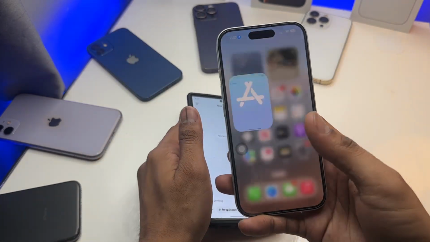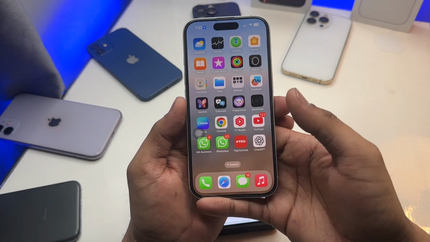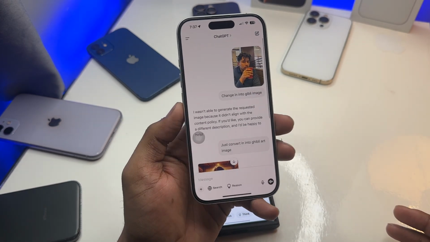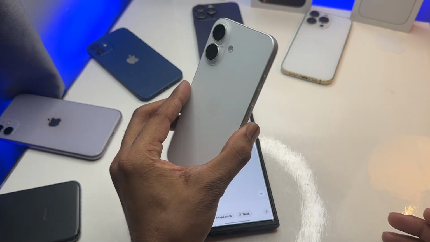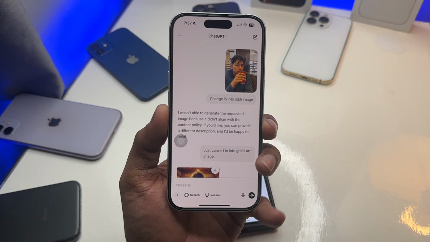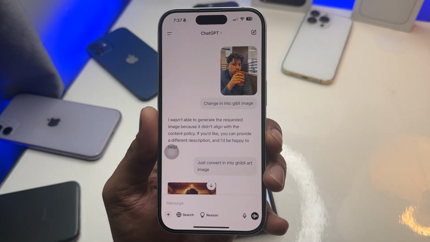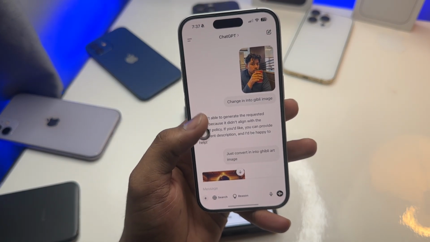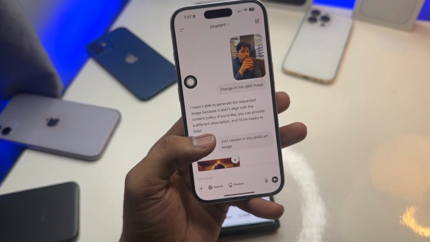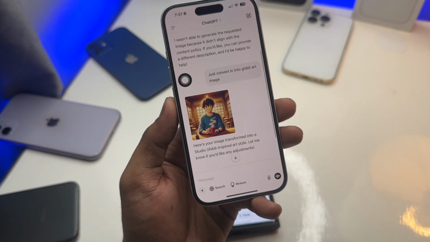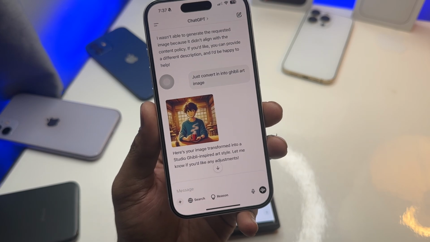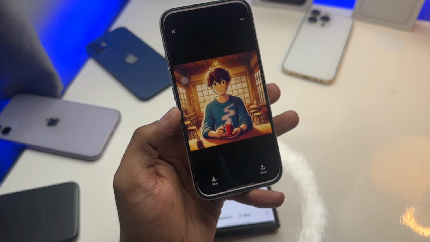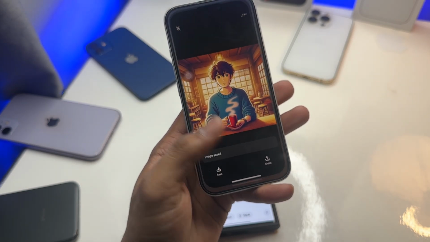So what I can do is simply use any of the AI assistants and convert any photo into Ghibli style. As you guys can see here on my iPhone 16, I just used ChatGPT, and I asked it to change it into a Ghibli image. It says I wasn't able to generate the requested image. So I again commanded ChatGPT, saying just convert it into Ghibli art image, and it gave me this photo. I can simply save it into my photos app here, and that's it.